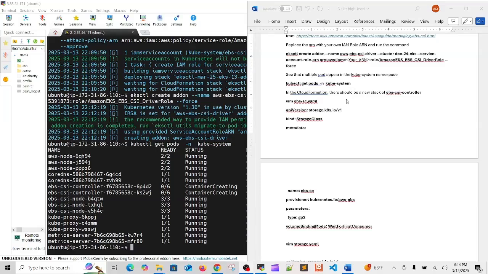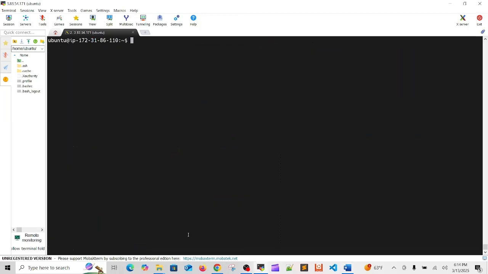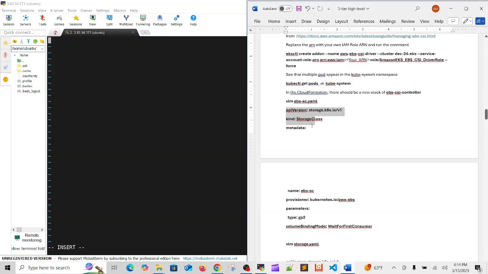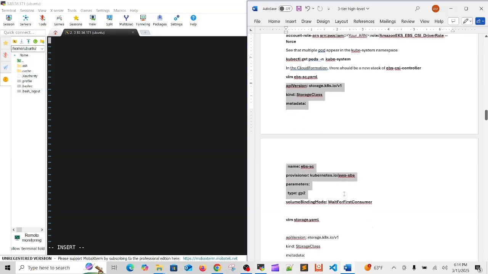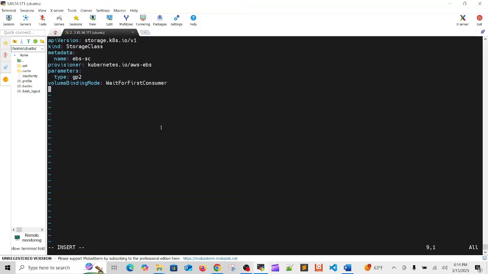Now we have to edit with vim ebs-sc.yaml, because we need the EBS CSI driver. So insert mode, then this is the YAML volume. Okay, Control C. So this is the storage class ebs-sc. Then kubernetes.io/aws-ebs is there, gp2. WaitForFirstConsumer. So we need the EBS CSI.